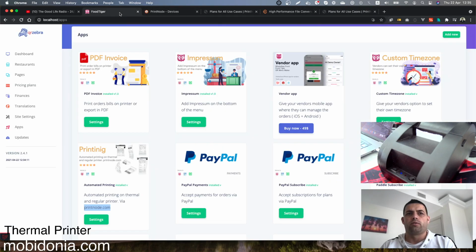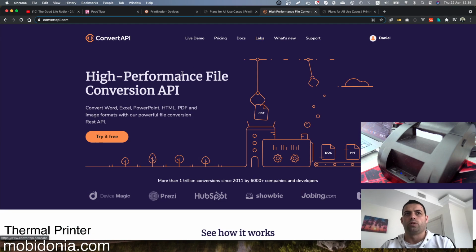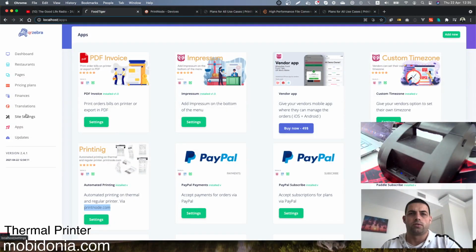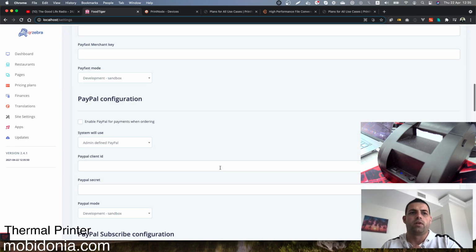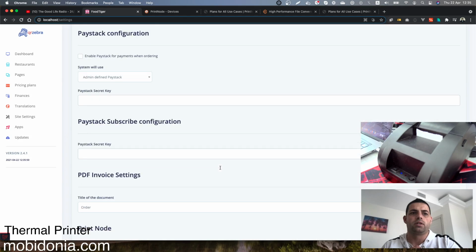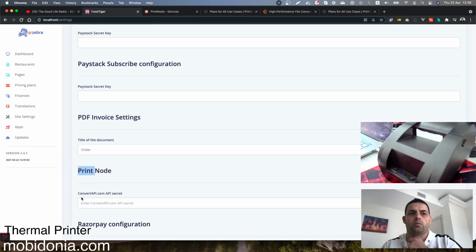For A4 printing, you will also need a Convert API key, because this will convert the website invoice to a PDF that later will be printed on the A4 printer, and this is optional, so it's not required. You can enter that inside settings in apps and plugins, find the PrintNode plugin and enter it there. So you will enter the Convert API secret here, and if the restaurants enter the standard printer ID from PrintNode, they will be able to print A4 invoices, but of course this is completely optional.